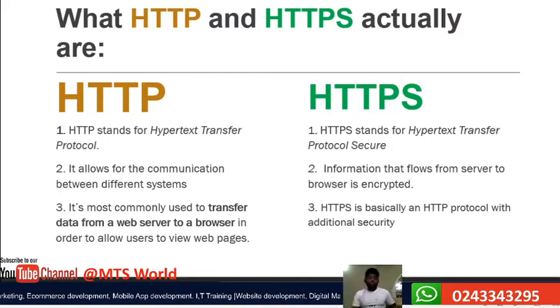It's most commonly used to transfer data from a web server to a browser. This is the most important thing. When you talk about HTTP, the Hypertext Transfer Protocol, it helps you to transfer files from the web server to the browser. Let's say that I go to my browser and enter www.mtsworld.com. Whatever I get on my screen, the process is behind the scenes. The transfer protocol aids you to transfer the files from the web server of MTS World for you to see in the browser.